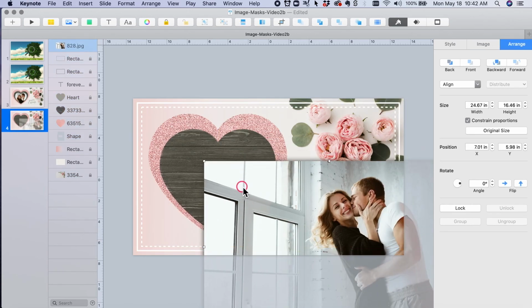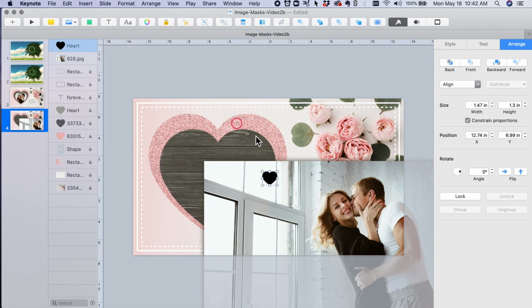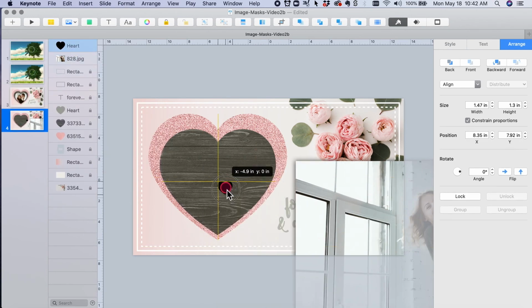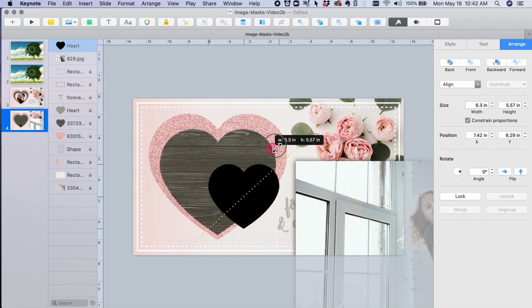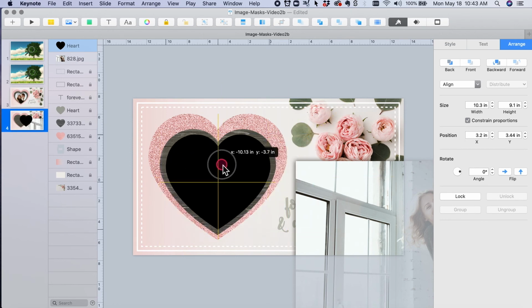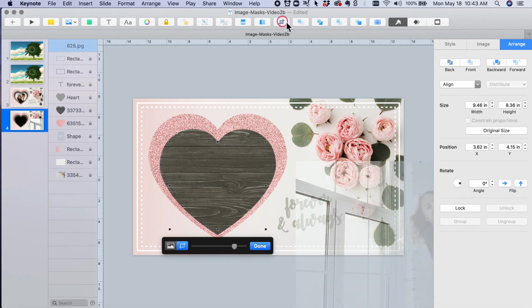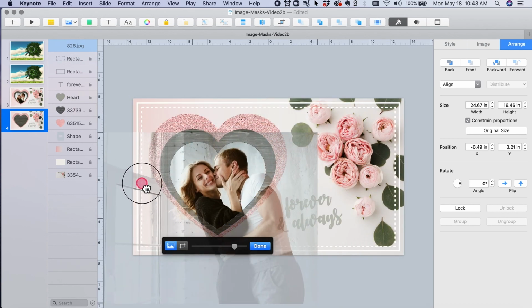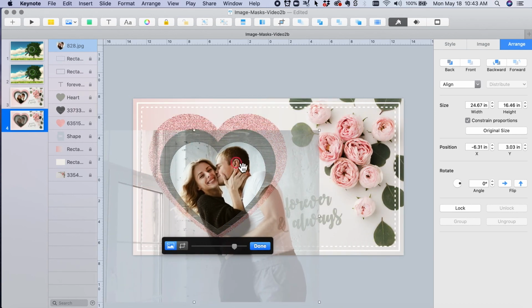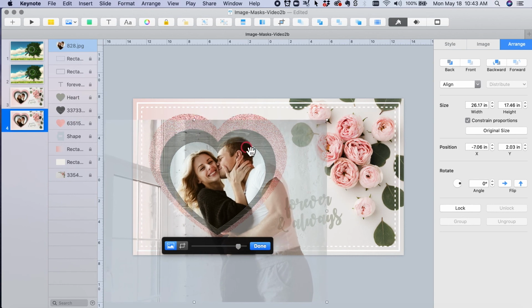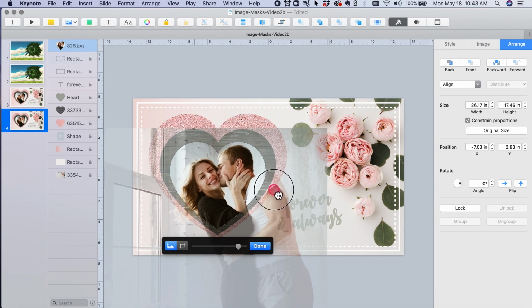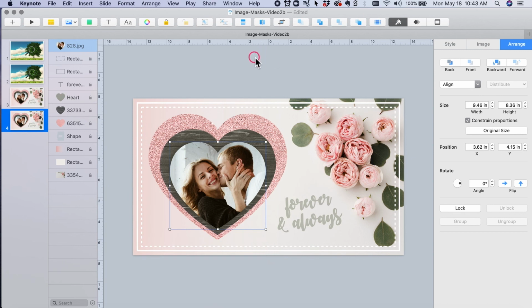Last thing is my photo. So I'm going to grab another heart, draw my heart out so that it's the right size. Ooh, that's too big. Then I'm going to select my heart, at the same time select my photo, clipping mask, drag it into place. Aren't they adorable? Let's make that a little bigger. And then done.